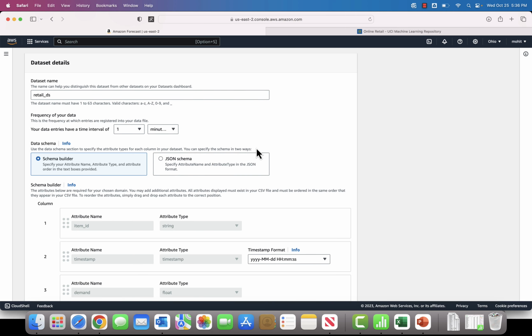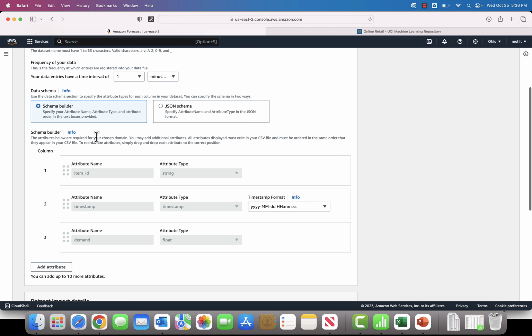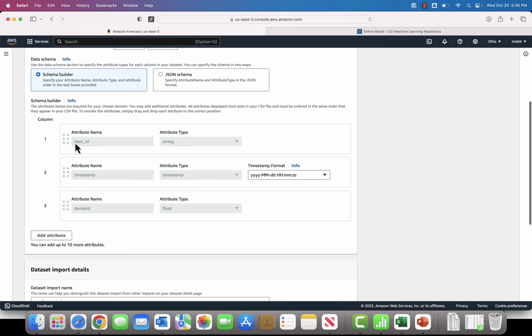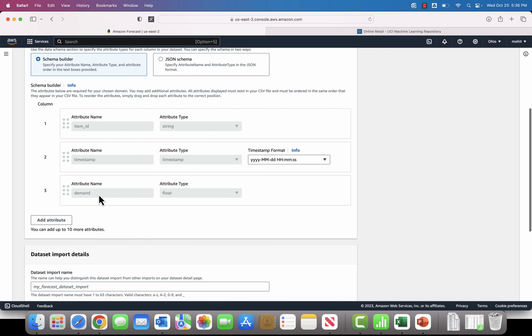In minutes data. And then this step is very important. This is the schema builder. So these are the three attributes: the item ID, the timestamp, and demand. These attributes must be present in your input data which you want to upload to forecast service. Apart from that, if you think any other attribute can help you to predict the demand, you can add it over here.